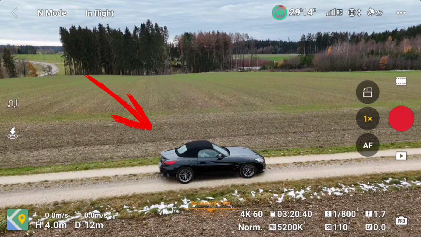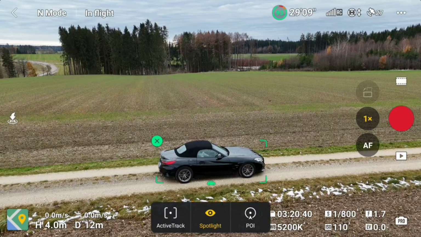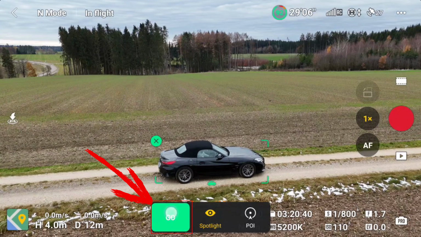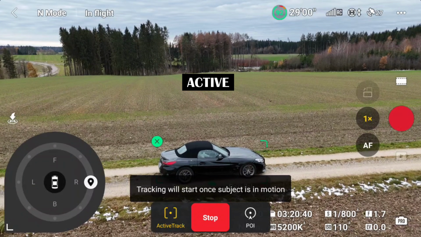First, draw a band across the subject that shall be focused. As soon as the subject is correctly selected, some new buttons appear on the bottom of the screen. Alright, we are interested in the left button called ActiveTrack. By clicking on it, it turns into a green Go. Confirming this means the function becomes active.